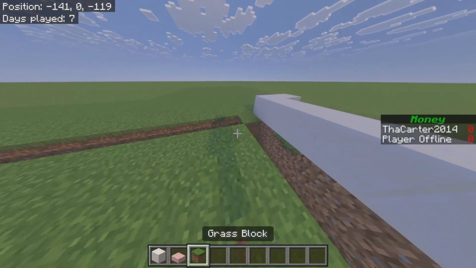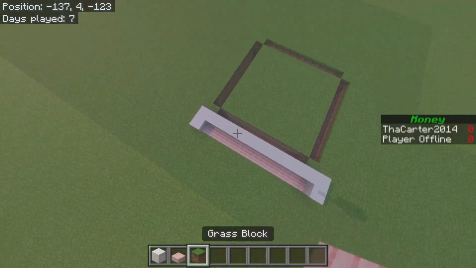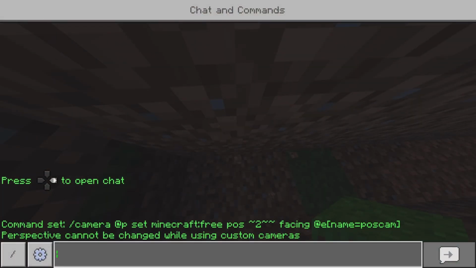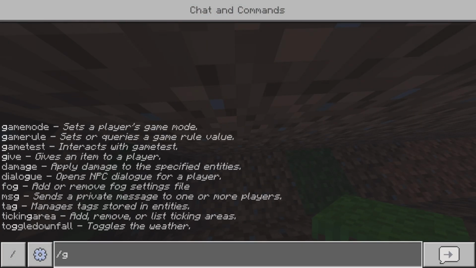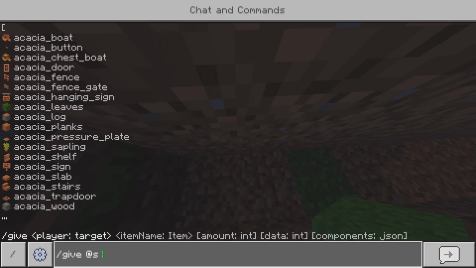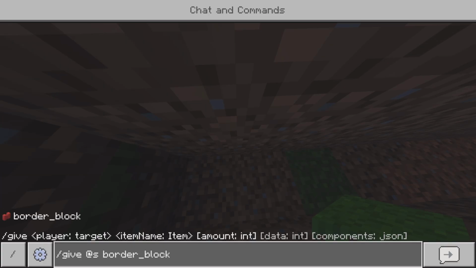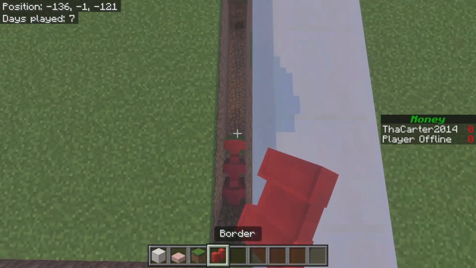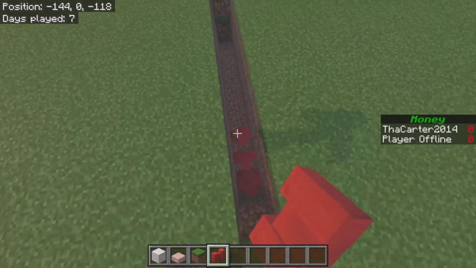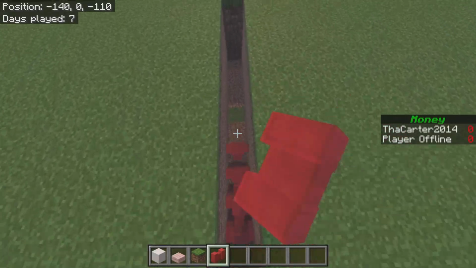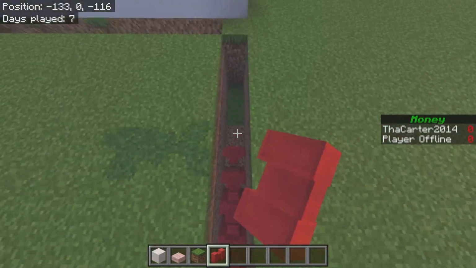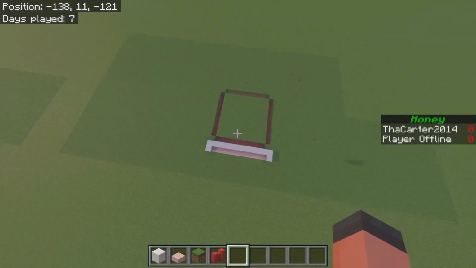Okay, so now that I've done this, I'm going to want to give myself a border. Around it, I'm going to dig a 2-block deep hole, like that. And so this inside part is 10 by 10. You can make it as big as you want, even 32 by 32.